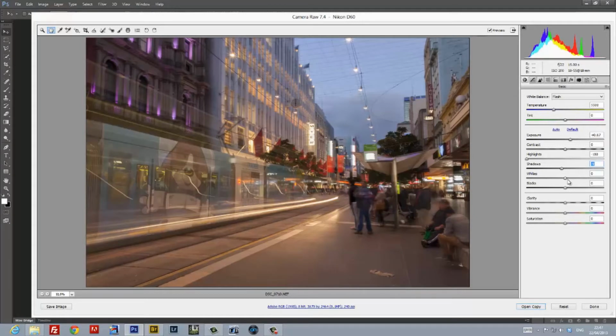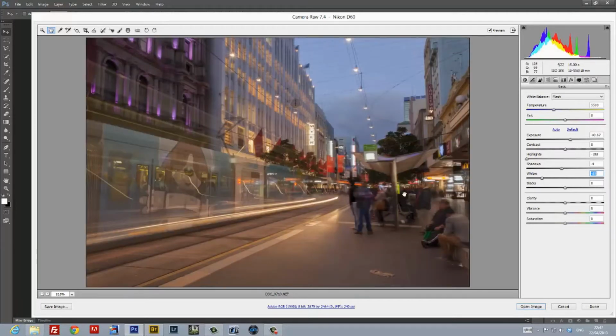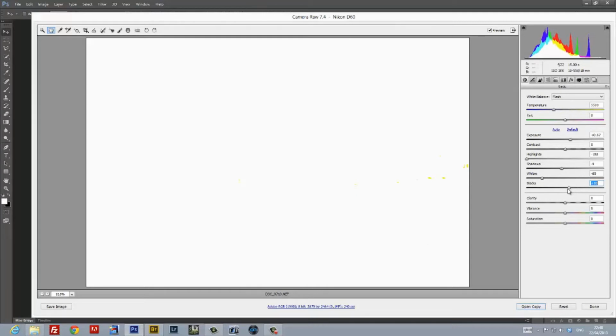So holding down the Alt key, let's pull the white point slider back, and I'm going to go as far as to when I see these last two dots. So that's about -60. So that's a white point correction, and similarly we'll do a black point correction, holding down the Alt key, click and drag the black slider until we start seeing black. So over here I'm going to leave it at about there. So that's about -20.